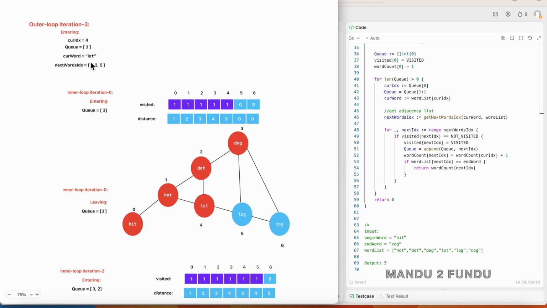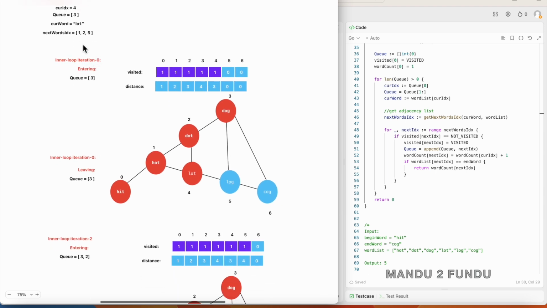Okay, so in the queue, the first element is 4. So we dequeue that element and assign it to current index and get the next word indexes. For the 4, the possible words are located at index 1, 2 and 5. That's why the next word indexes we get are 1, 2, 5. And in iteration 0 we process node 1.